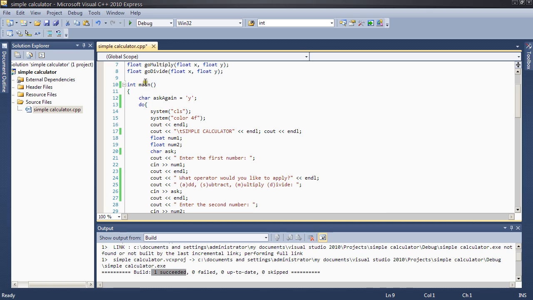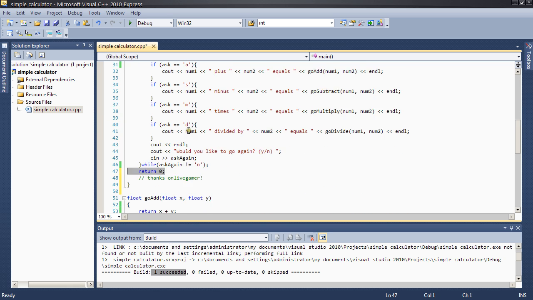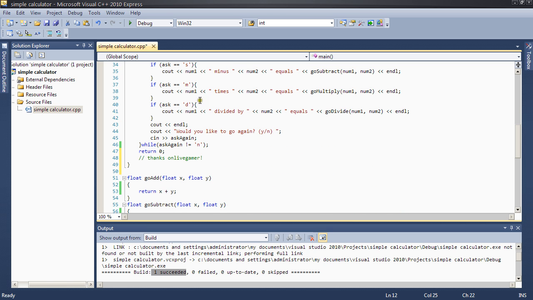Yeah, so now we've started the main function here, and we've declared it as an integer. So at the very end of the function, we're going to need to return 0 to let the program know that it's done running, and that's that. So we've declared the character called askAgain equals y. I'll show you why I did that. It has to do with the do-while loop.